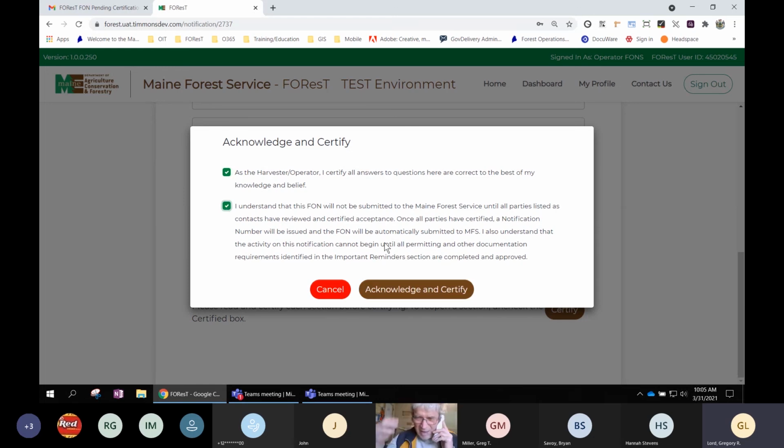And that once all the parties have certified, the notification will be submitted to the main Forest Service and a number will be generated. So in this demo, we know we're the last party that needs to certify this notification. So once I click acknowledge and certify, the notification changes from pending certification to active and is assigned a notification number.